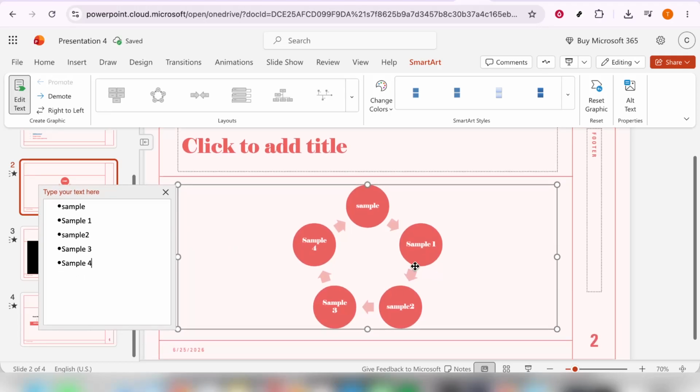And that's it. To add SmartArt in PowerPoint, just click on Insert, then click on SmartArt, and choose the layout that works best for your content. It's a quick and easy way to make your slides more engaging and visually appealing.